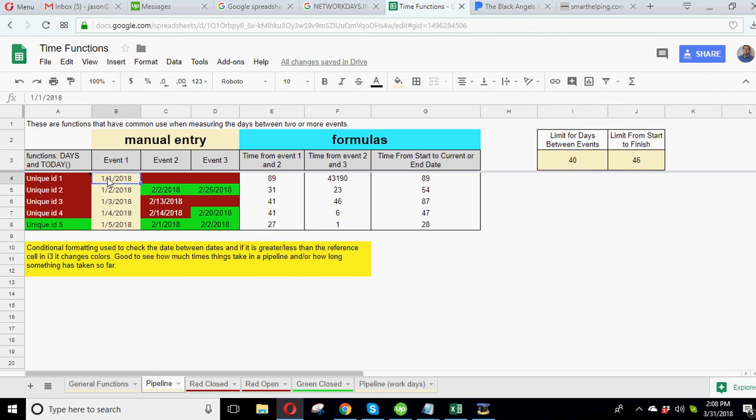So now let's just play around with this. Let's say this actually came in on 3/1. Now it's green. The reason it's green is because from 3/1 to today, it's actually only been 30 days. And if we change this to say 25, it would go back to red. Put it back to, let's do 35. And so that is how that is working.